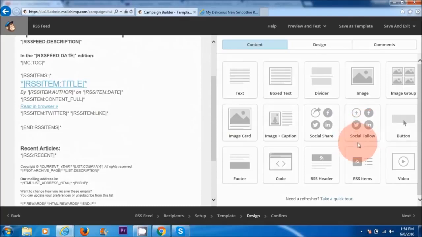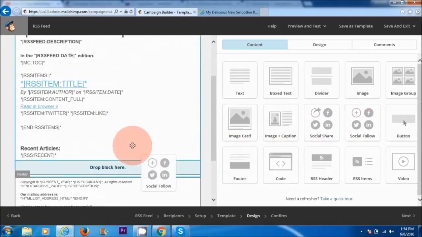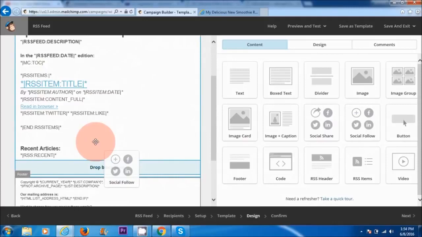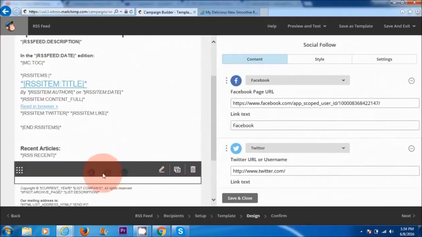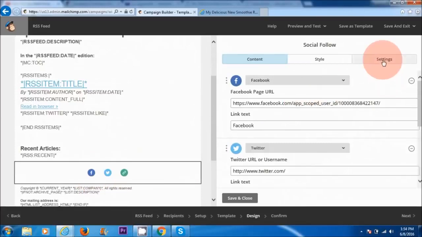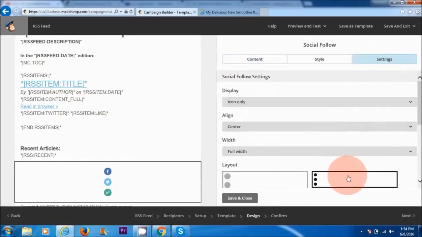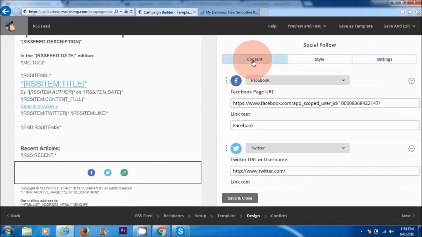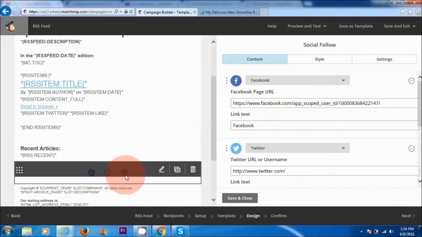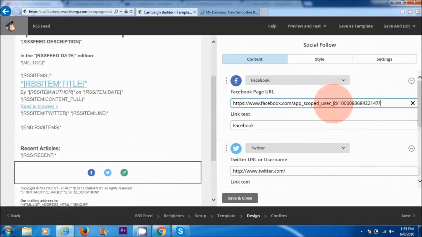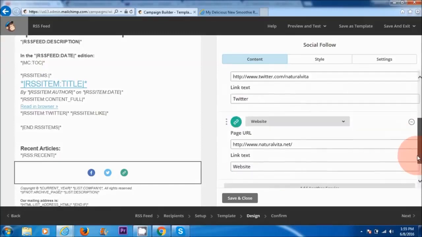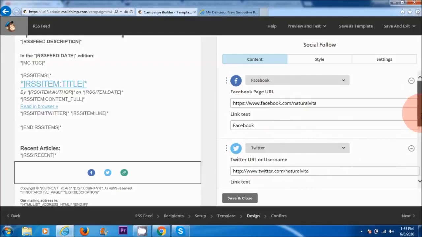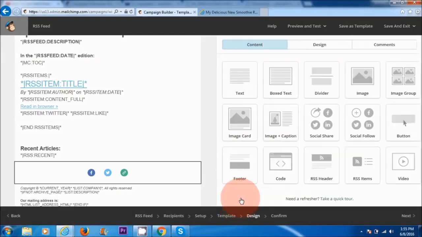You can also add your social media buttons and share buttons if you want. So if we go here to social follow, click on it and then drag it in between your body and footer area. Now you have the option of modifying the way the buttons look by going to settings, and then you can choose all of these different options. I'm just going to leave this as is. And then if you go back to content, you can also link your Facebook and Twitter and website details here. So if I just do that now. So once you've linked your Facebook, Twitter, and added your website details, you can then save and close.